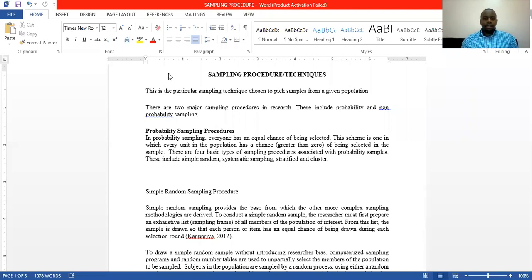All right, we are back. We want to look at sampling procedures or sampling techniques, and we want to see what these are. We can actually also call them sampling designs, right? What are the different plans or methods of sampling that are there?